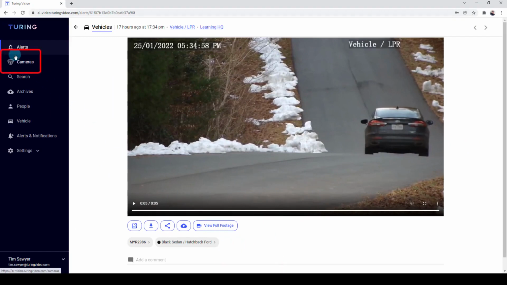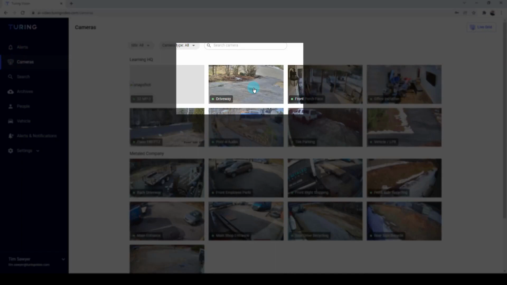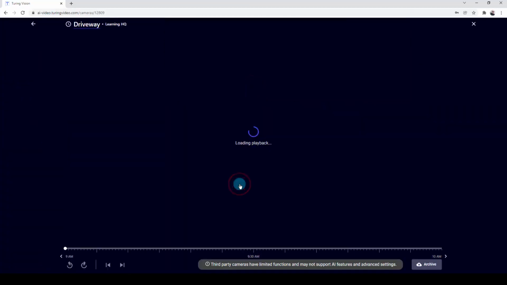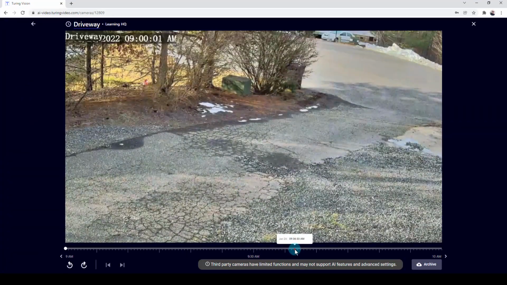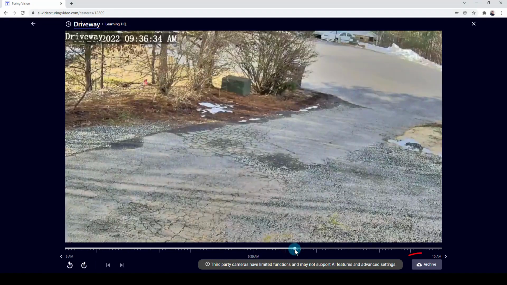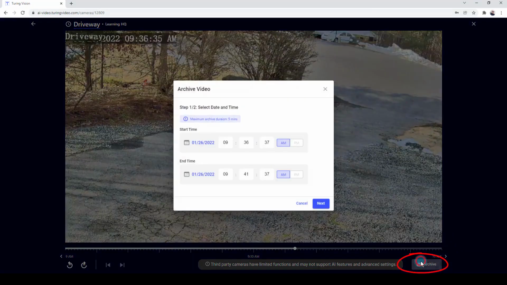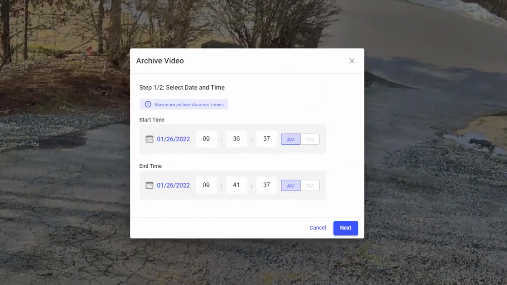Let's go over to cameras. In cameras, let's find one. Let's just go back to a 1 hour timeline and pick a random selection of time, and let's do an archive in the bottom right. You'll notice here it gives us the option to set a duration up to the maximum of 5 minutes per clip. In the previous alerts section, we didn't get this option because that's already a 5-second clip, so it's just going to archive that.